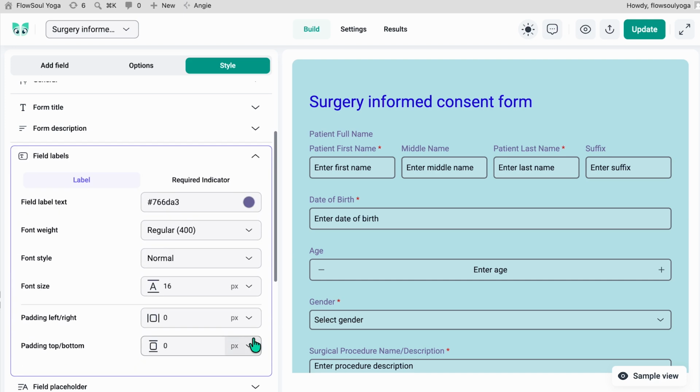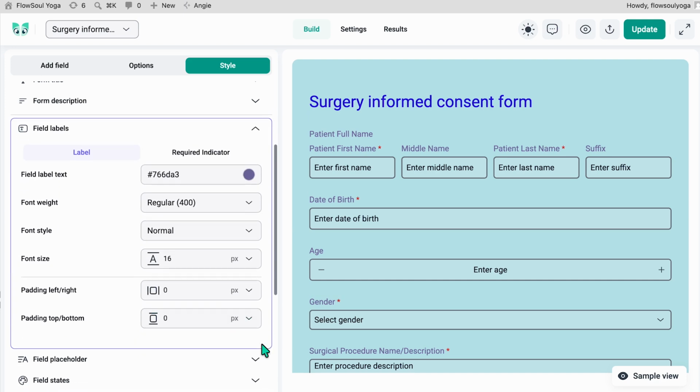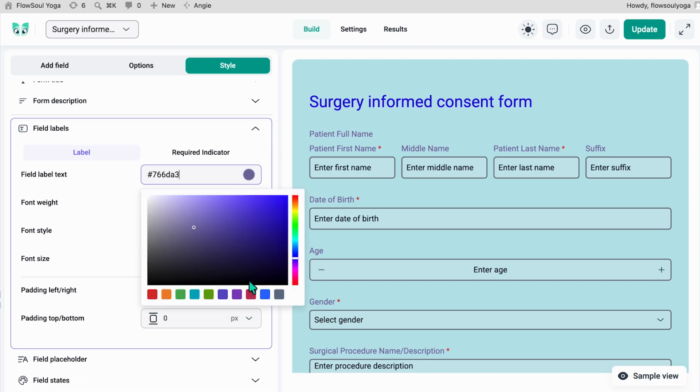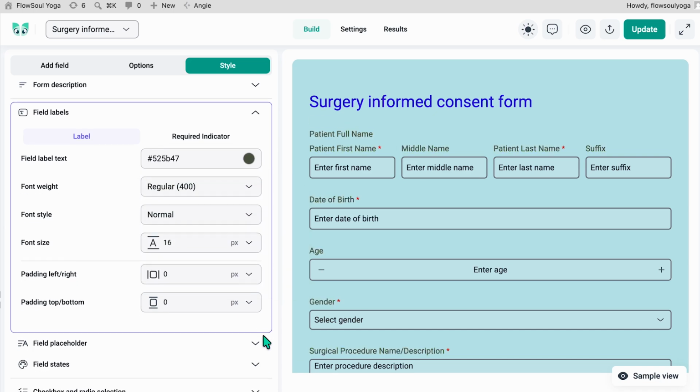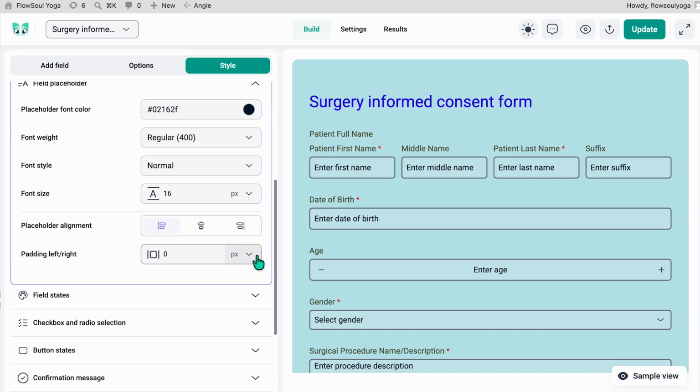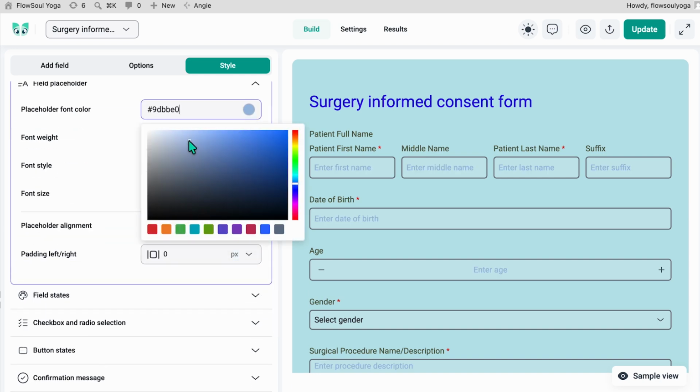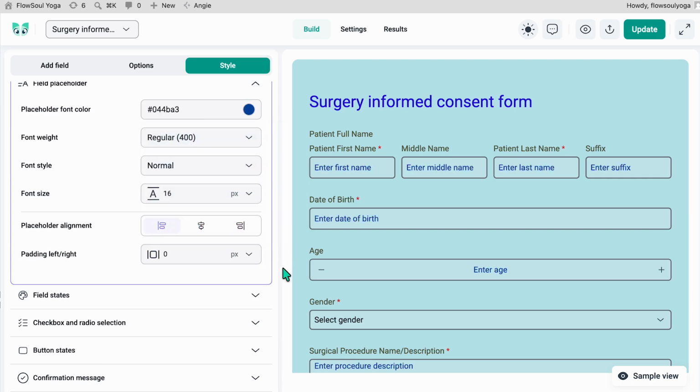That continues into field labels, the text that sits above each input, with its own controls for font color, size, and weight. And field placeholder covers the lighter hint text inside the input before the user types anything. Taken together, form title, form description, field labels, and field placeholder give you a complete typography stack for the form, every piece of text independently controlled, with no CSS involved.